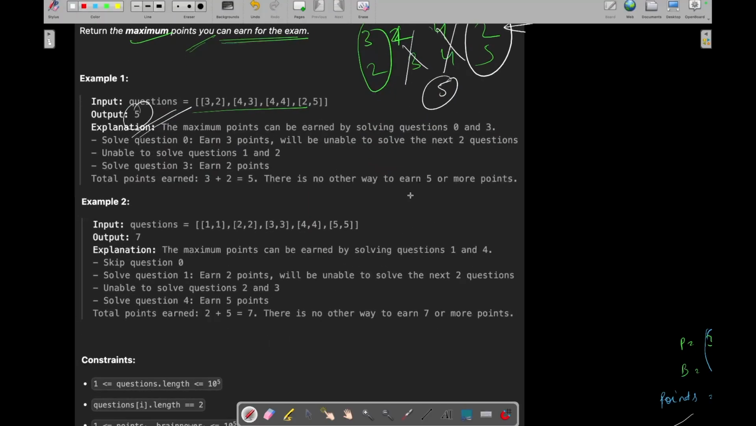Let's see another example, where points are 1, 2, 3, 4 and 5, and brain powers are also 1, 2, 3, 4 and 5. In which way can we earn the maximum points? Let's skip the first question, so we can take the second one. If we take the second one, we will earn 2 points, but we will be unable to solve the next two questions. But we can still solve this one. So we will get our maximum points as 7.